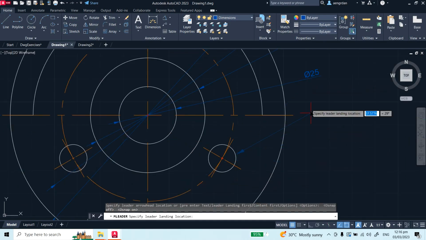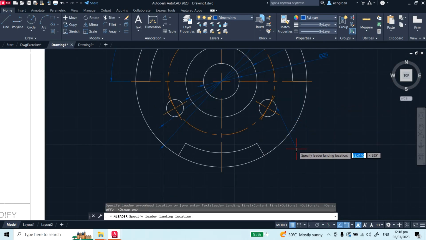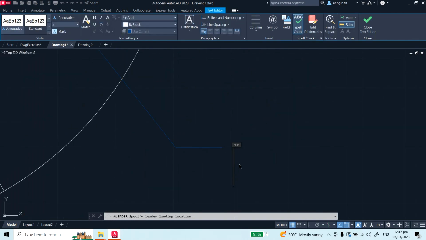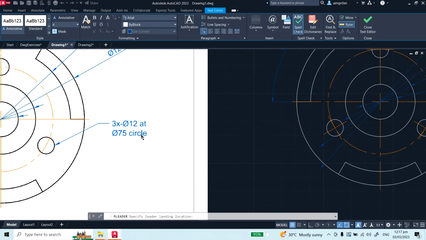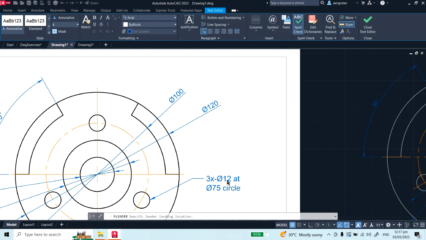Okay, and then specify landing location. So where do we want to land this? There or here or wherever. Okay, so maybe here. Then after specifying the landing location, we have here the typing options. So it says 3 times, so 3 and then times, okay, dash, let's put a space, 3 times 12 diameter.